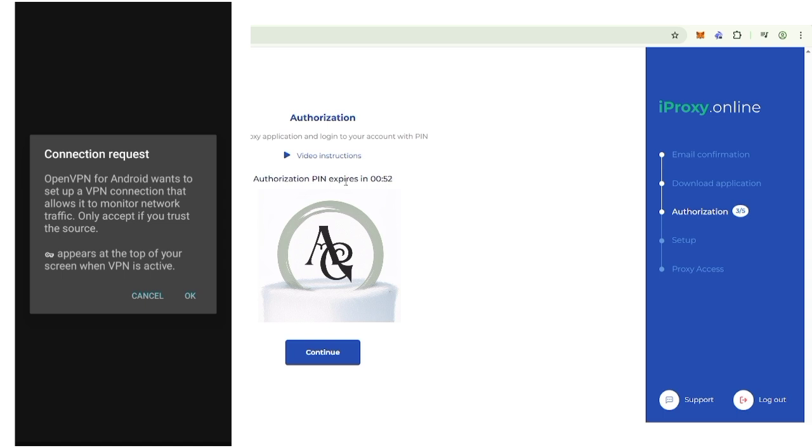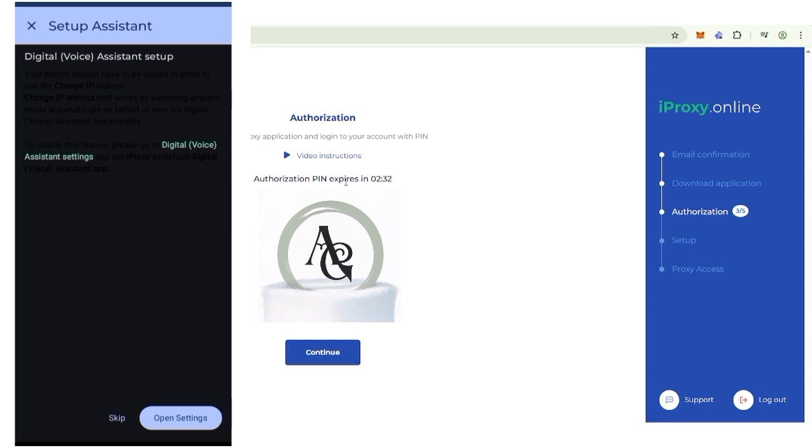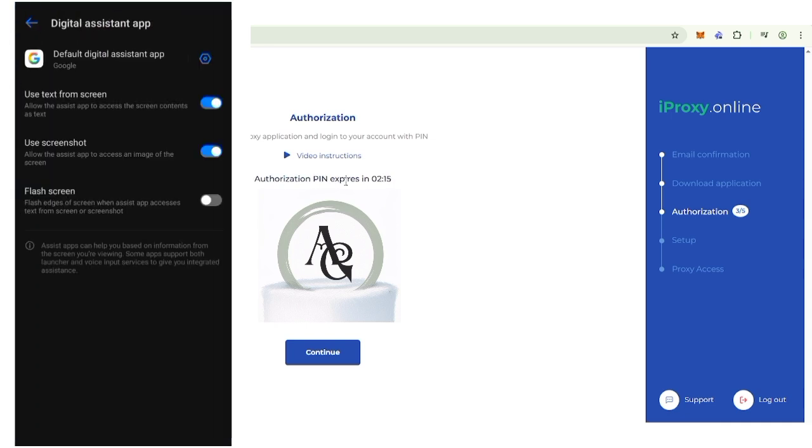OpenVPN for Android wants to set up a VPN connection that will allow you to monitor network traffic. Only accept if you trust this. Then click on continue to accept. Setting up VPN configuration, so wait for it to process. Alright guys, looking on the screen, data voice assistant setup. The device does not have to be rooted in order to change the IP. Now just click on open setting.